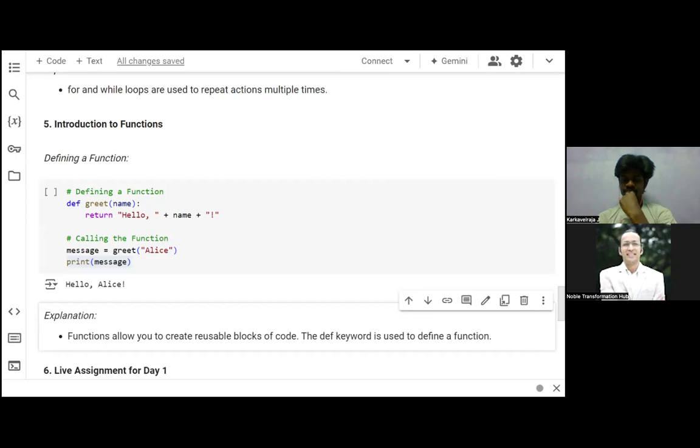So you have to define everything. So def, then greet, name, return. Whatever you want to return, you can write anything here. And then we have written hello, and then plus name, plus commas, inverted commas, and then we have to call the function. Again, we first need to define the function, then we need to call the function.